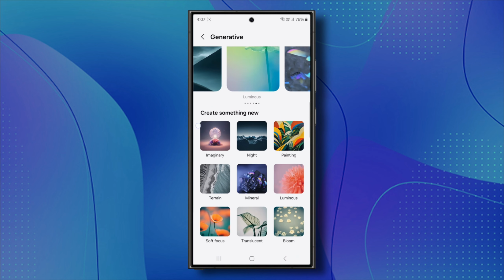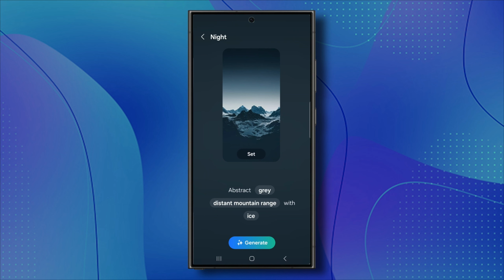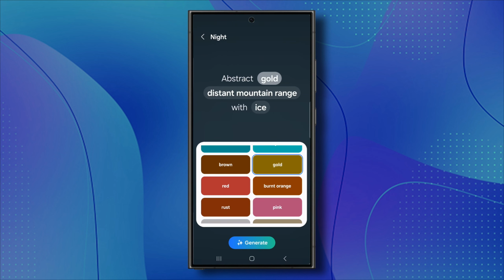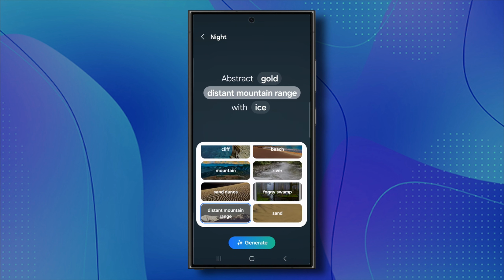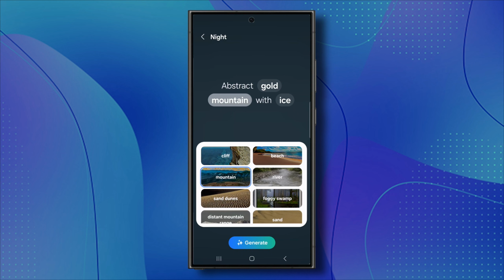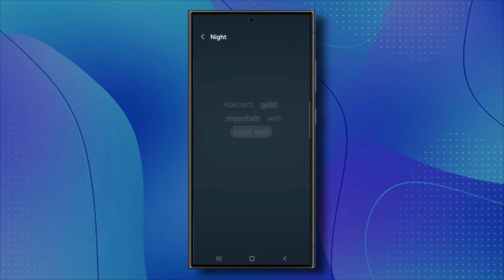So there are different options here, so we can go with Nature. Now we can pick some different parameters here. So for the color, I'm going to choose, let's say, gold. For the scenery, I'm going with mountains. This is the basic generative wallpaper. You can't type prompts like other AI services like ChatGPT, etc. This is very minimal. You have to play around with these parameters only. And for the vibe, I am going with coral reef. Once you are done, just tap on Generate.